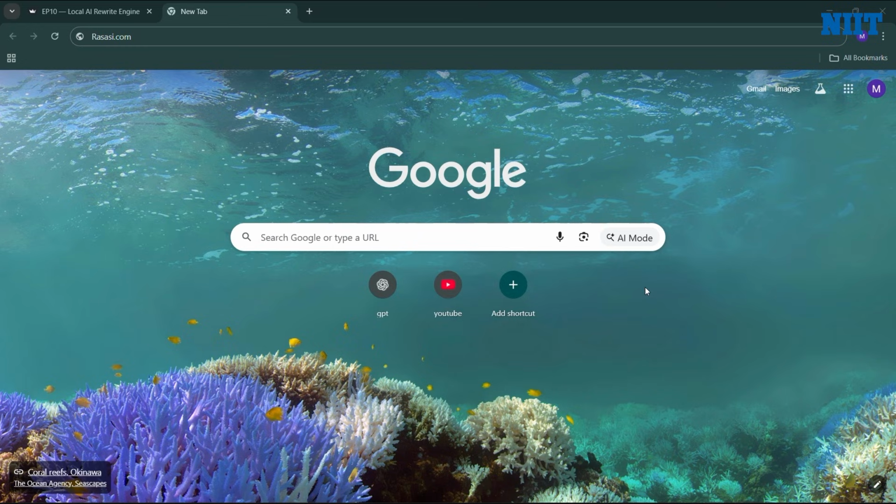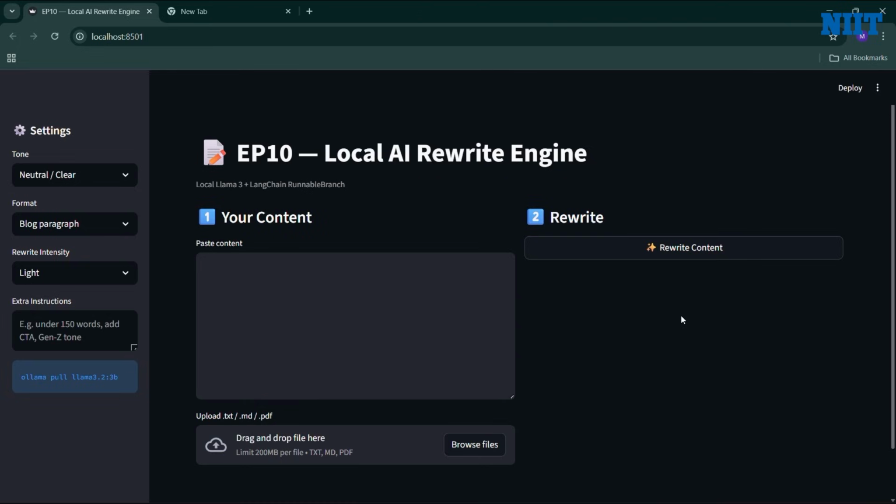So, in this episode, we're building a local AI rewrite engine, a tool where you don't just paste text and hope for the best. You decide exactly how aggressively the AI rewrites your content. And just like the rest of this series, everything runs fully locally. We're using Llama 3 through Ollama, LangChain for orchestration, and Streamlit for the interface. No APIs, no cloud calls. Everything stays on your machine.